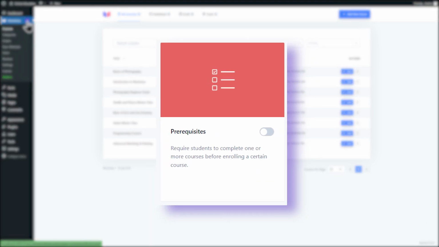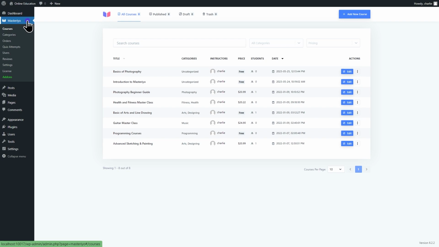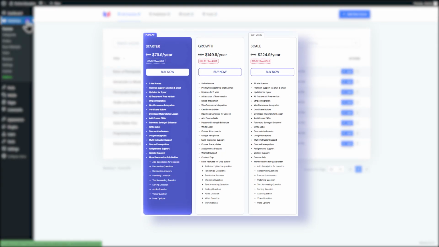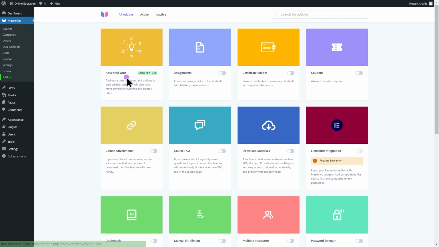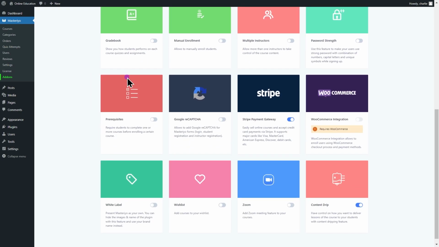If you enable this feature, students must complete one or more courses before enrolling in a particular course. This is a pro feature of Masteriyo, so you must have any of our premium plans to activate this feature. First, go to Add-ons. Search for Prerequisite Addon. Then enable it.